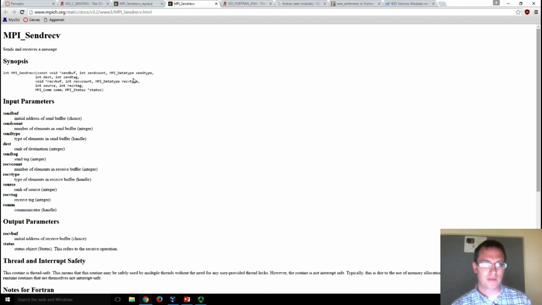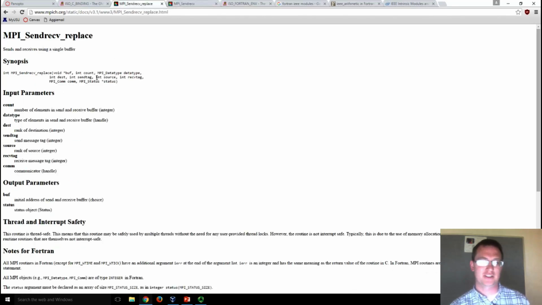And then there is this one. I actually didn't know this one existed until this morning. The MPI_Sendrecv_replace. So this has one buffer, the size of that buffer, the type, where we're sending it to, the sending tag, where we are receiving from, the receiving tag, and then of course the communicator and the status.